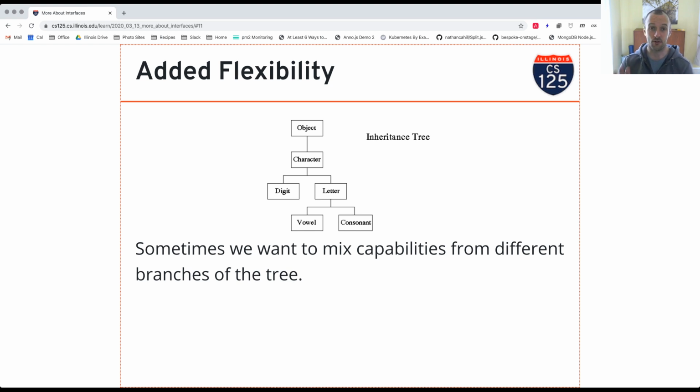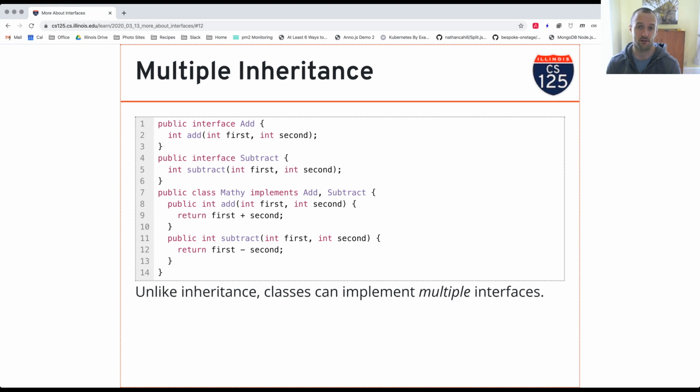Interfaces also solve this problem that we have in Java concerning multiple inheritance. Java does not allow classes to declare that they extend more than one parent class, so I can't mix behaviors from different parent classes together. I can do this with interfaces. A class can declare that it implements as many interfaces as it wants. To implement two interfaces, I have to implement all the methods that are provided by both of those interfaces.